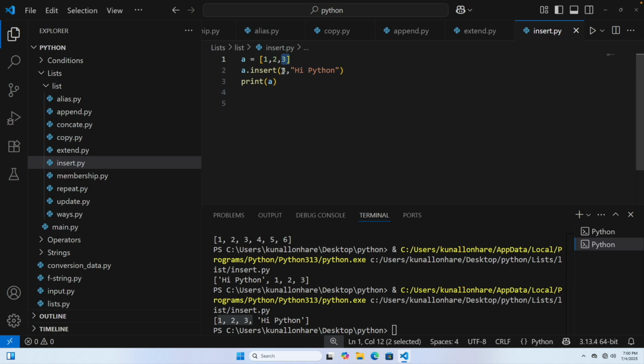And let's say you put 2 here, near the end of this list, and run it. Now you can see 0, 1, 2. In the place of 2, currently we have 3, so instead of that it will put "hi Python", and then it will add 3 at the end. So that is the insert.